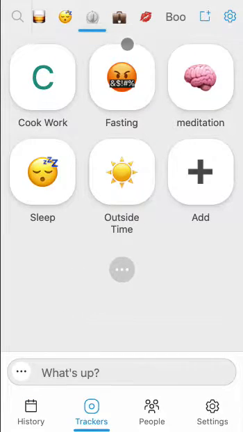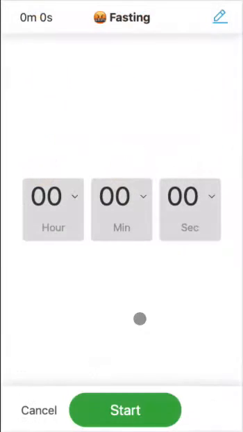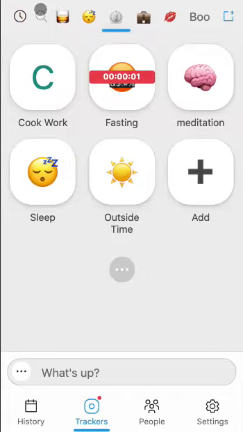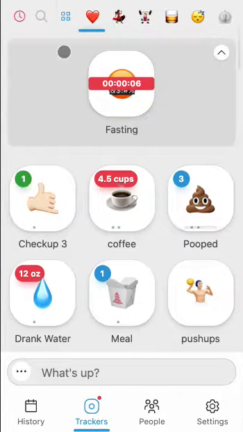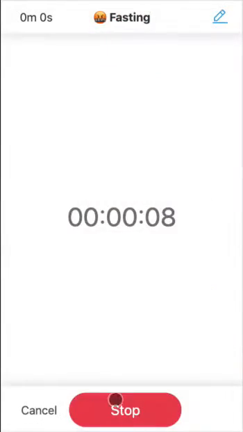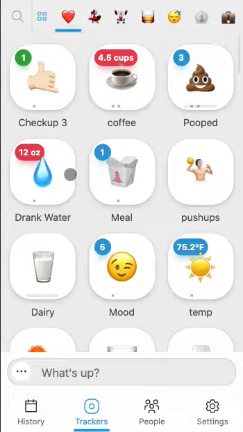But anyway, the other type is the timer. So you can go in here, just manually set the time, or you can just let the timer run and go back on with your day. Let's stop that, though, because we aren't fasting right now. So that is kind of your different types.